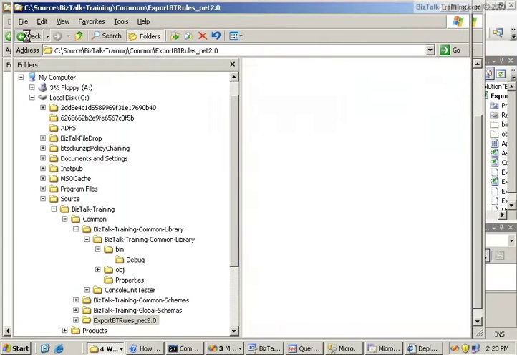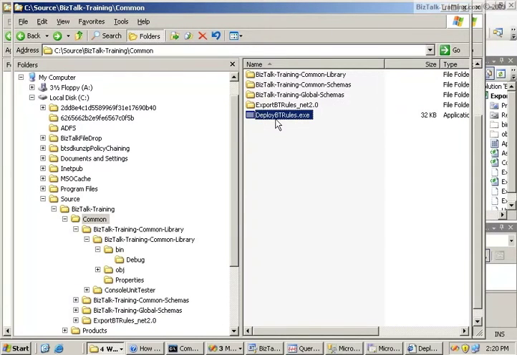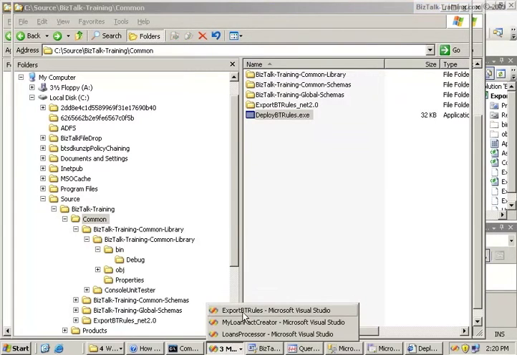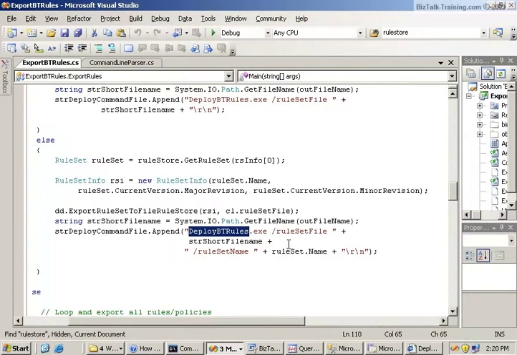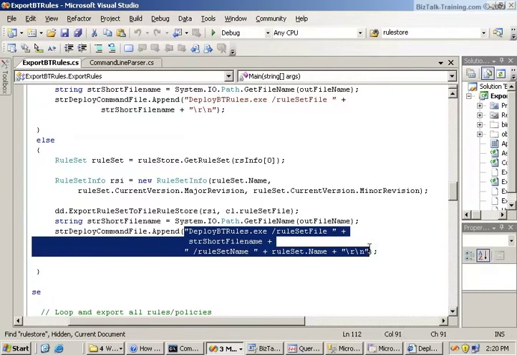Okay, here is this program from the BizTalk deployment framework called deploy_btrules.exe. As we run this program, it's going to build the proper syntax and a command file to actually write that to the target machine.